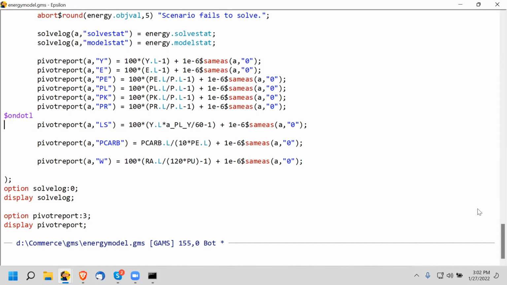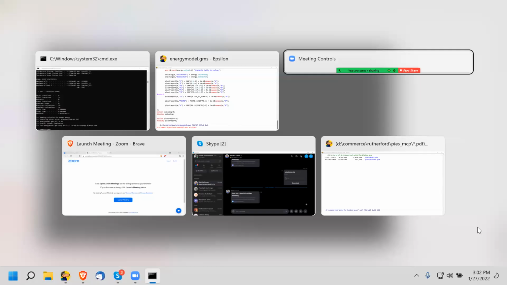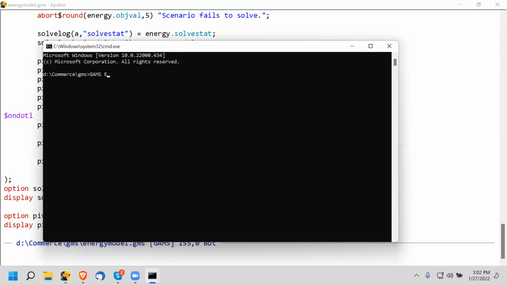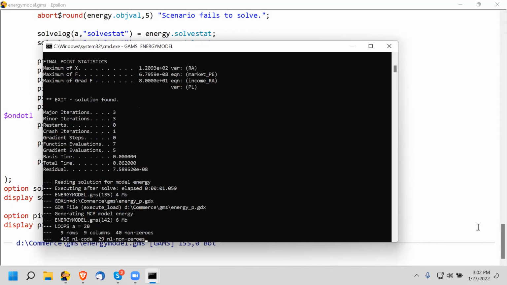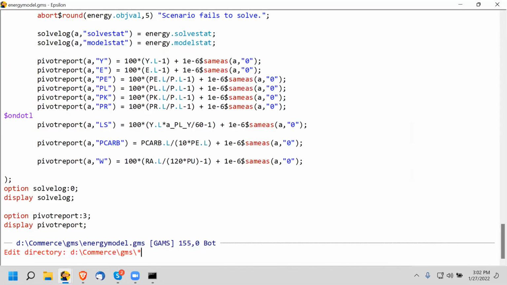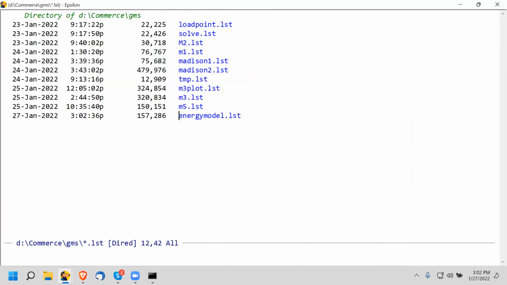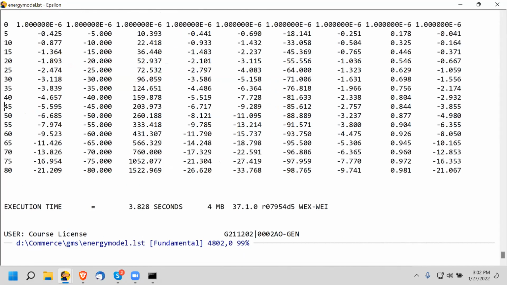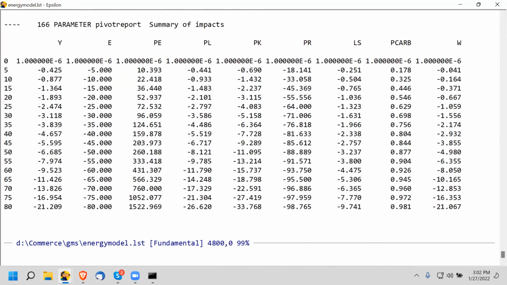That's what happens to labor supply, and then the rest of it is going to be what happens to leisure. So let's just quickly run this and verify it works. GAMS energy model. And then if I look at what happens, I'm curious how much this falls off. I'm sure it's a lot. So labor supply goes down by 9.7%. Okay, not so interesting.